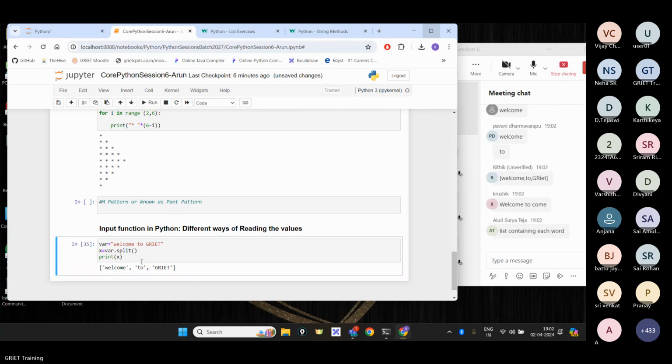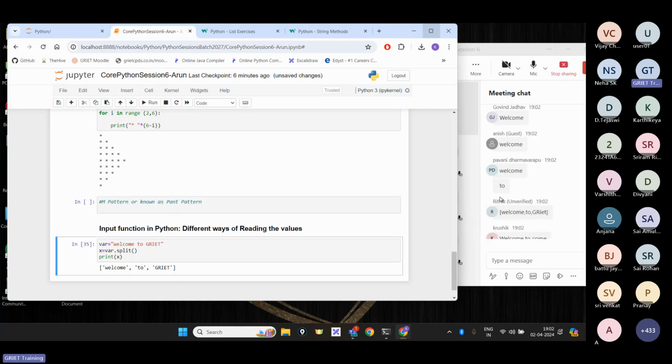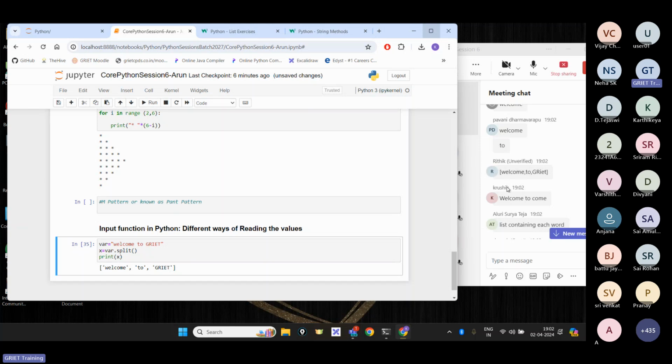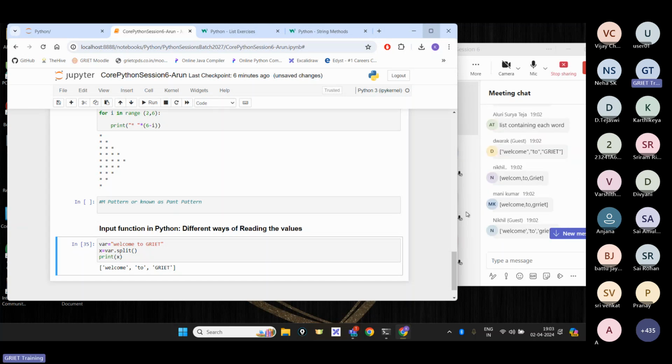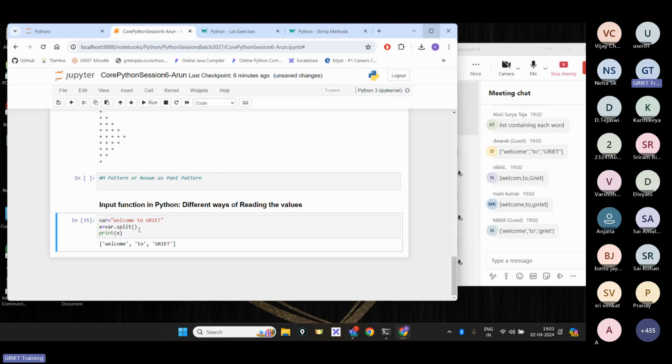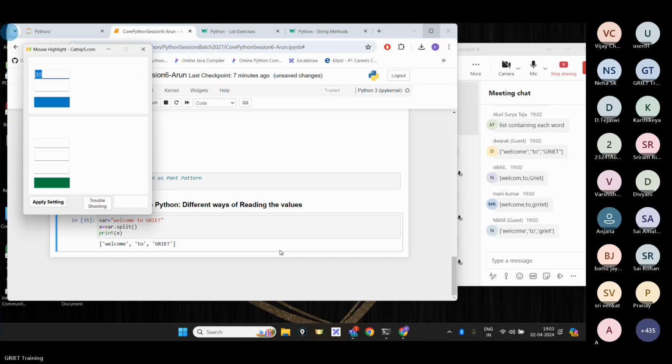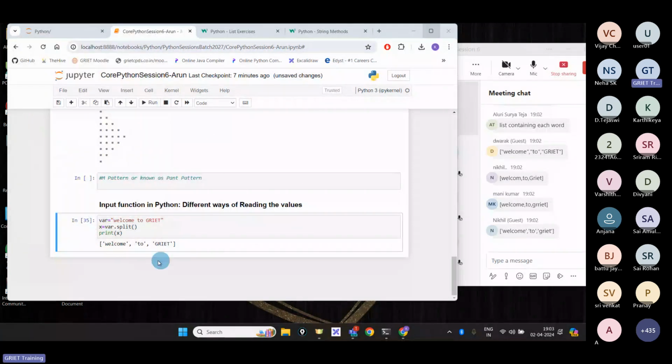So see, most of the answers were welcome. Later on, some took some time. Basically, it is default splitting based on the space, right? It is splitting the input string wherever the space is there and converting that into a list of strings. So whenever you see a square bracket, it is called a list. Here you can see the square bracket, so this is called a list.